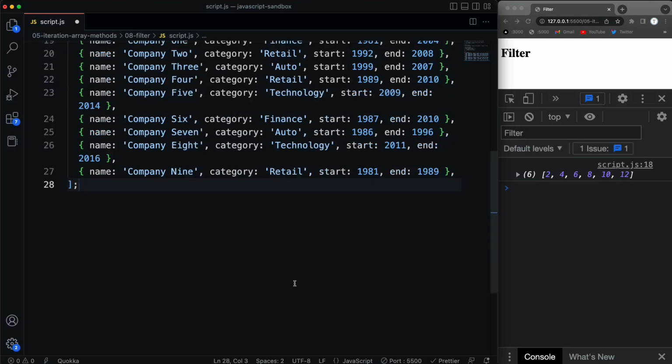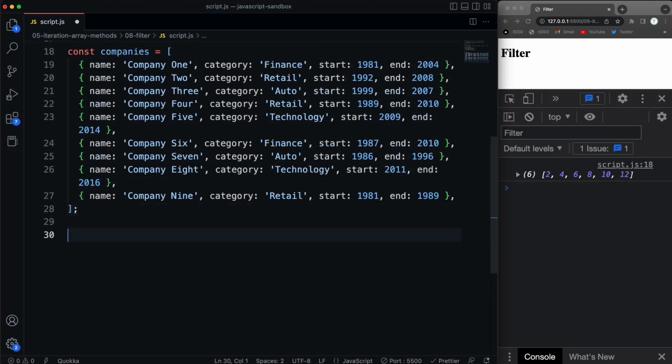If you want, you can look at this as a challenge and pause the video and try to do this. They're all just using filter. But the first thing I want to do is get only retail companies. I just want companies where the category is equal to retail. If you want to pause the video and try that, go ahead and do it now.